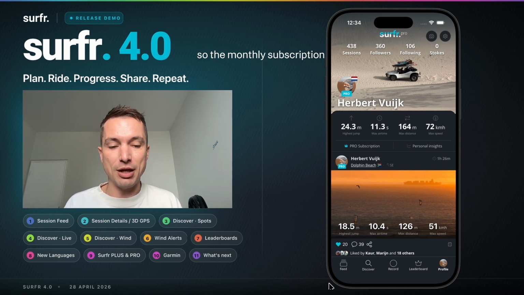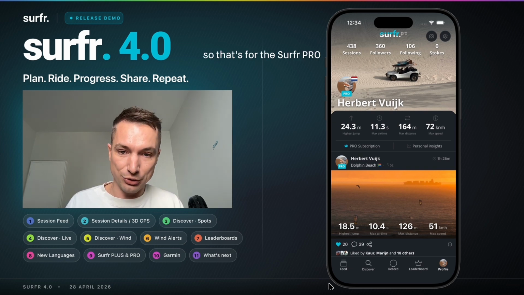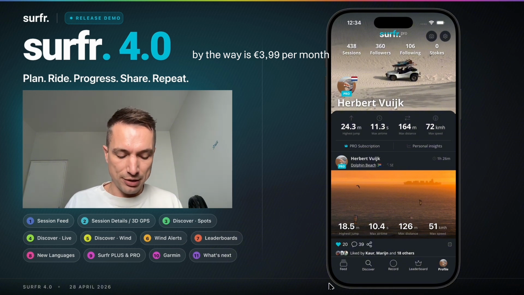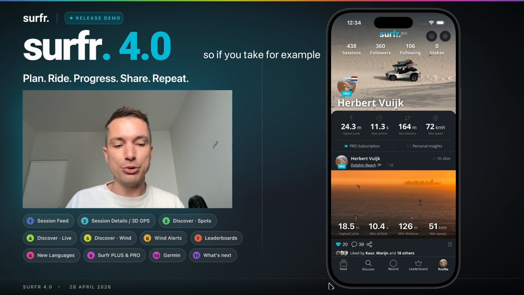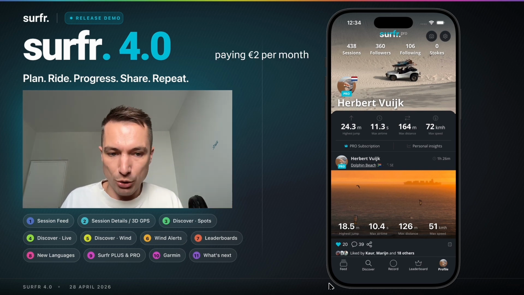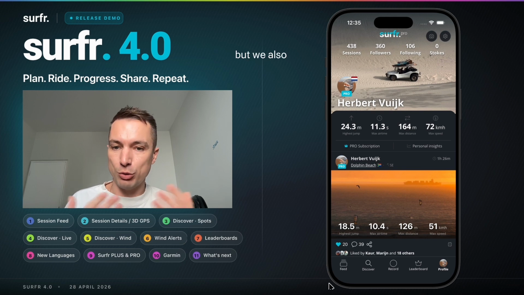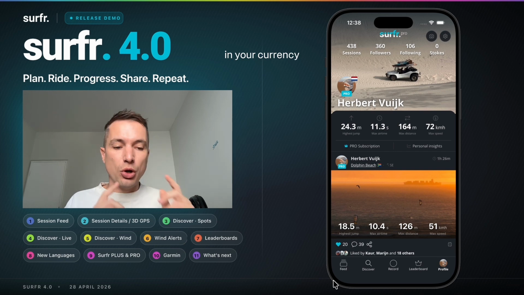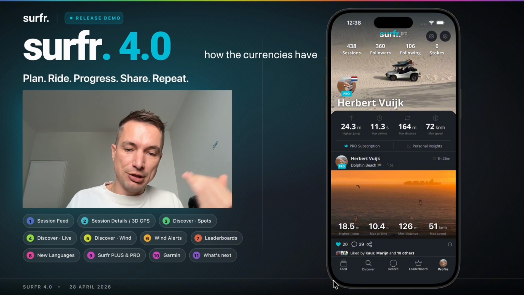So the monthly subscription went up with €1 per month, and the yearly subscription went up with €10 per year. So that's for the Surfr Pro. The Surfr Plus prices, by the way, is €3.99 per month or €25 per year. So if you take, for example, the Surfr Plus subscription and you pay 25 per year, you're effectively paying €2 per month. That is the goal, that's the idea. We want to keep the pricing accessible, but we also wanted to reflect the new value that we have created. Please note that the price change in your currency might differ from the price in euro because of how the currencies have worked against each other.